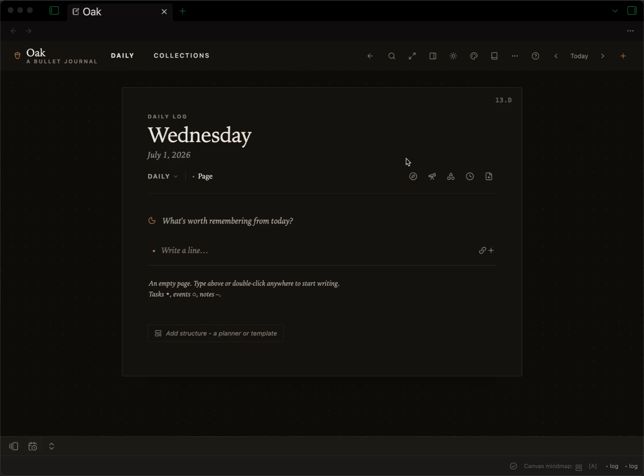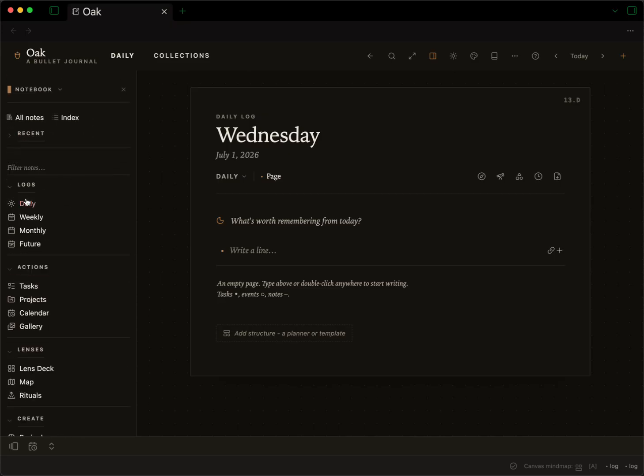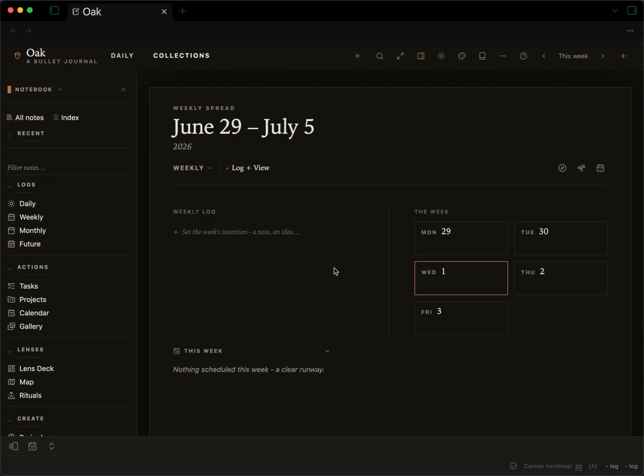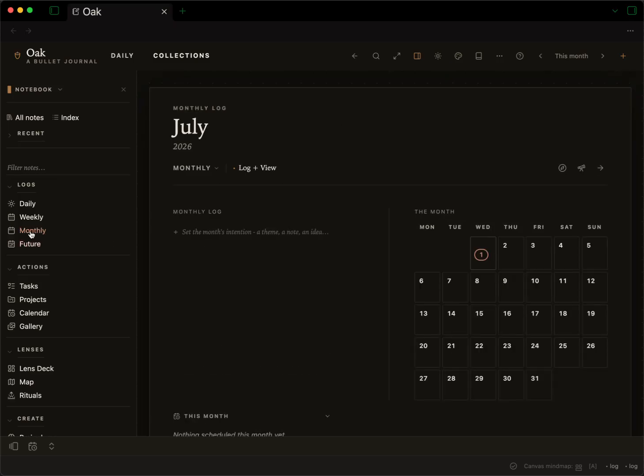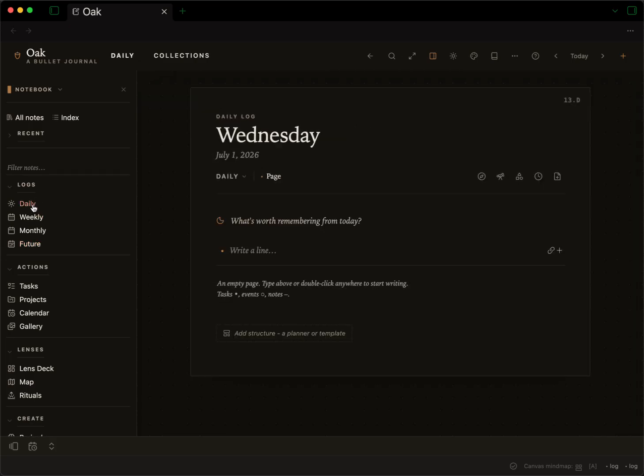And I'd like to walk you through some of the key features of how to bring a bullet journal into Obsidian. Starting with a daily page. So what you'll notice here, I'm going to start by opening up a sidebar. I actually have different recent files. I have my daily logs. So I'm just going to walk you through those. I have a daily view, a weekly view, a monthly view, and a future view. Isn't that cool? But wait, there's more.